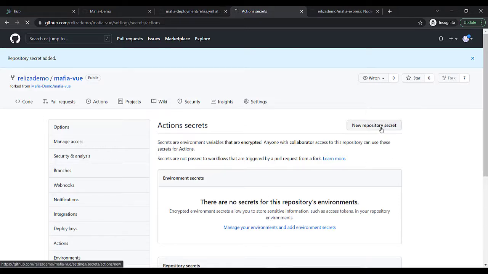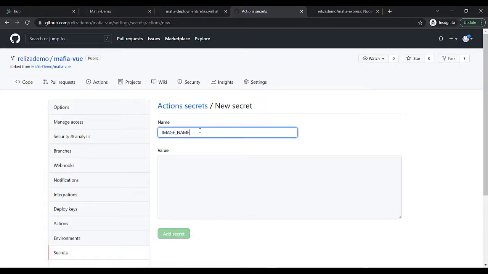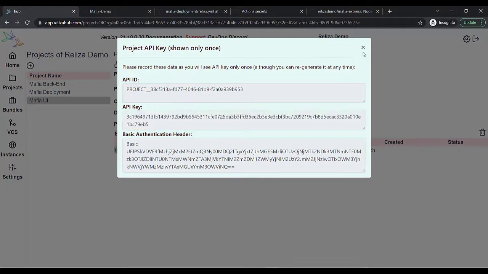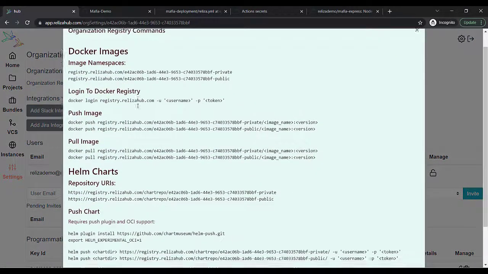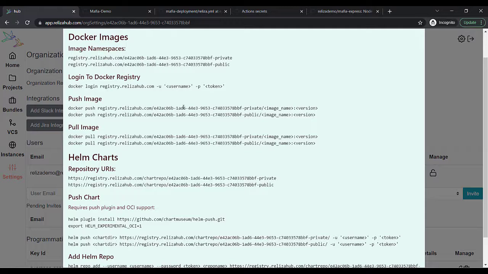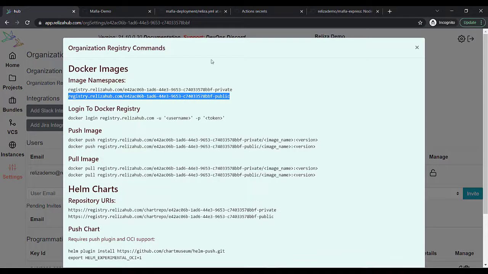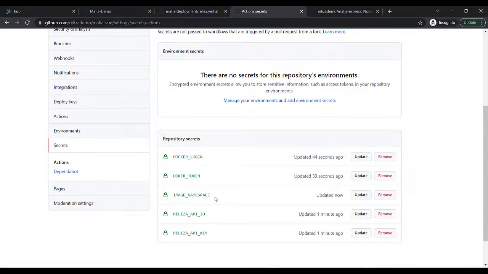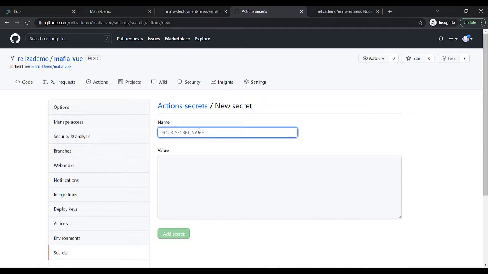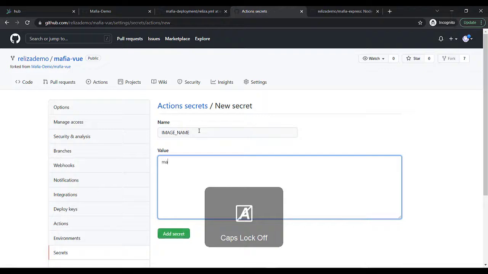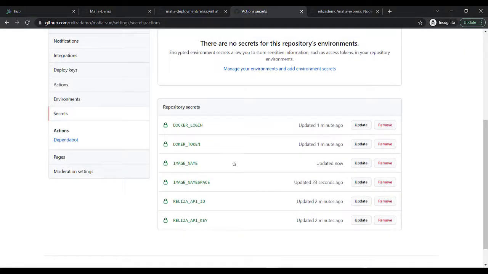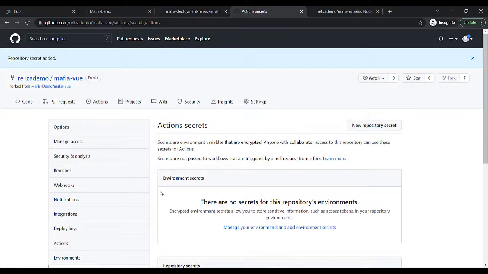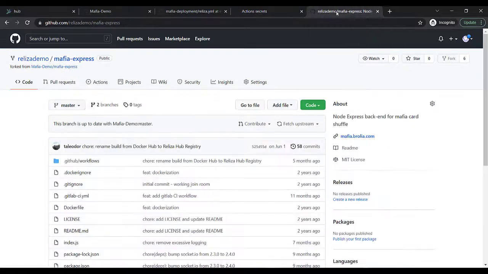Now I need the image namespace and name. Again, this is for pushing Docker images. Since we're using the Reliza Hub registry, I'll use the public namespace and name. So this would be my public image namespace. I'll use this one. And the image name is actually up to me. I can define whatever I want. For the purposes of this tutorial, I will use Mafia view like this. Okay, I should have 6 secrets in total. That's correct. The last one I need to do is setting up secrets for the backend Express project.